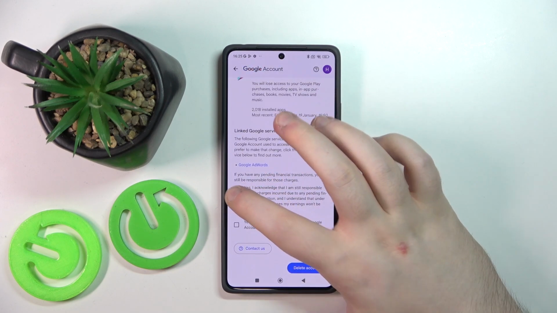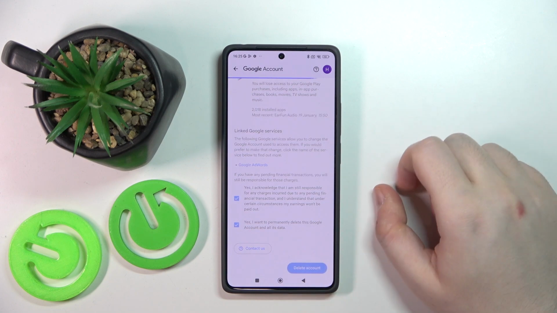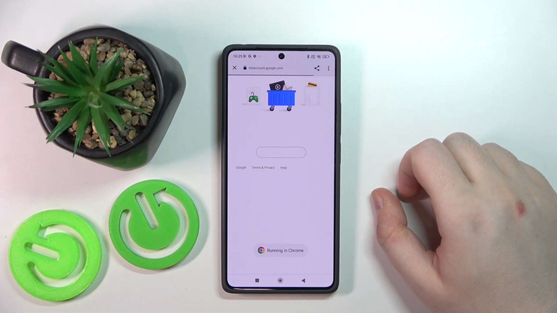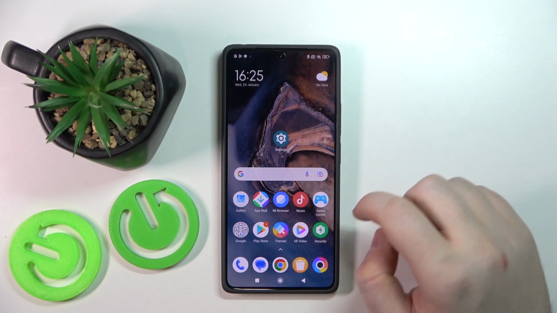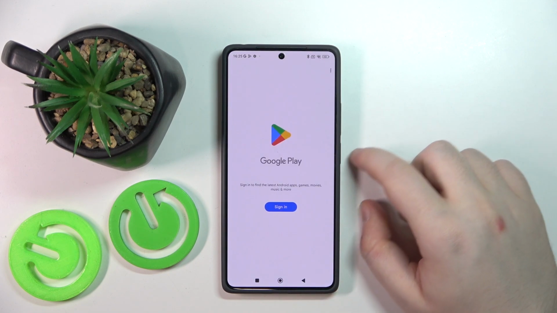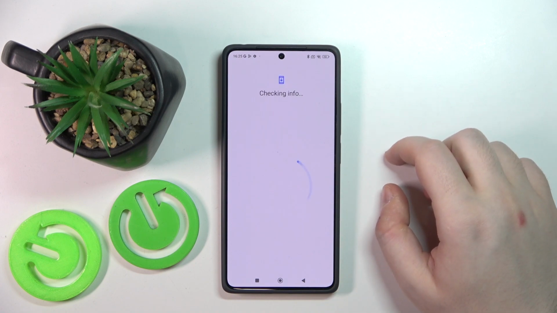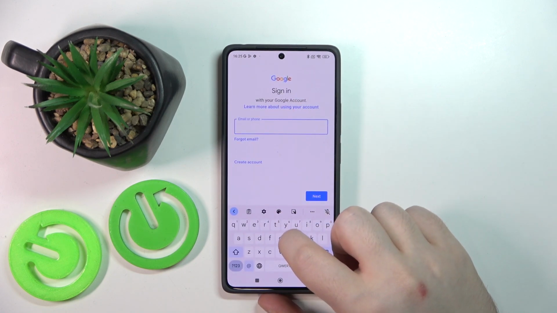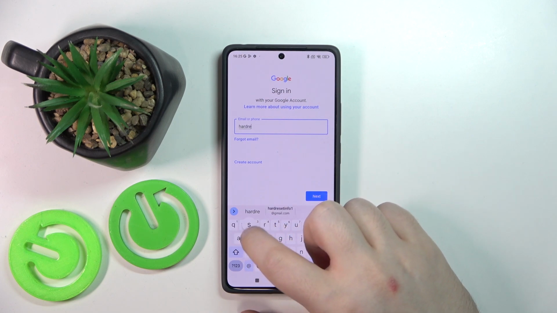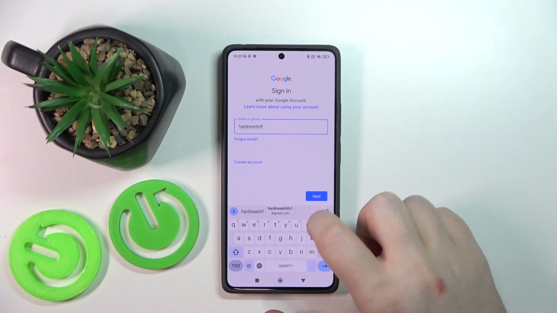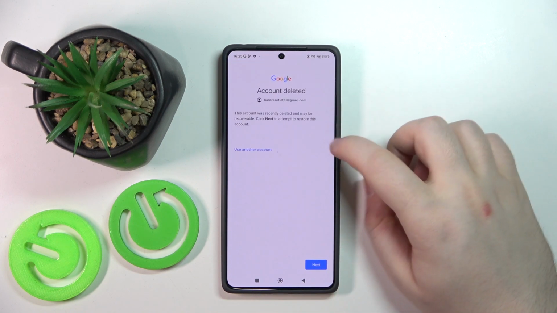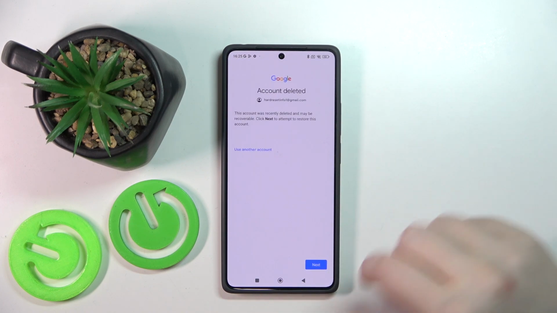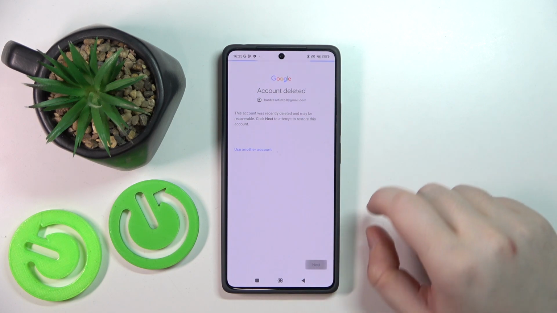Now scroll down again and check these two checkboxes and click delete account. And now your account has been deleted, so now let's recover your account. So for example, open Google Play Store and click sign in. Now you have to enter your email. And as you can see, my account is deleted, so now let's recover this account by clicking next.